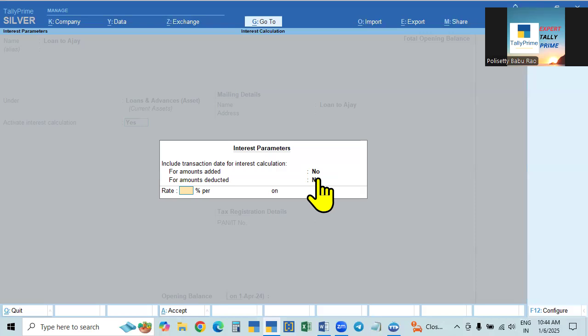If you give yes, it is added in the beginning, so no means not added in the beginning, and not deducted at the end also. If you give no, not added, not deducted at the end. If you give yes, added in the beginning, deducted at the end. Generally you will take no. Now here, come to the rate.